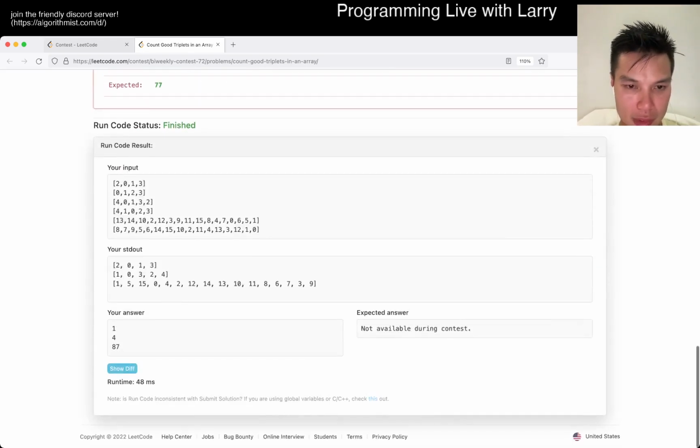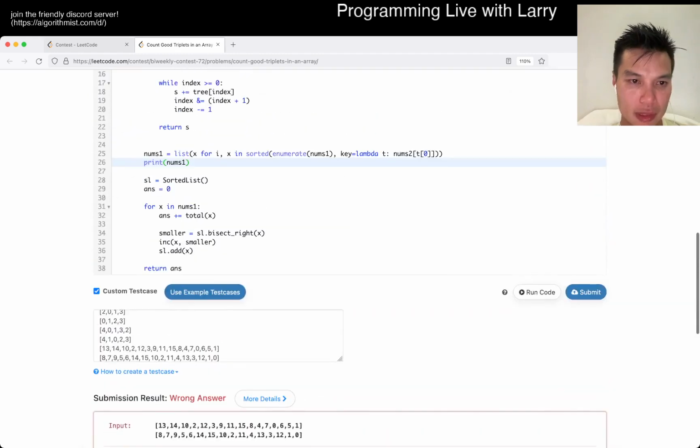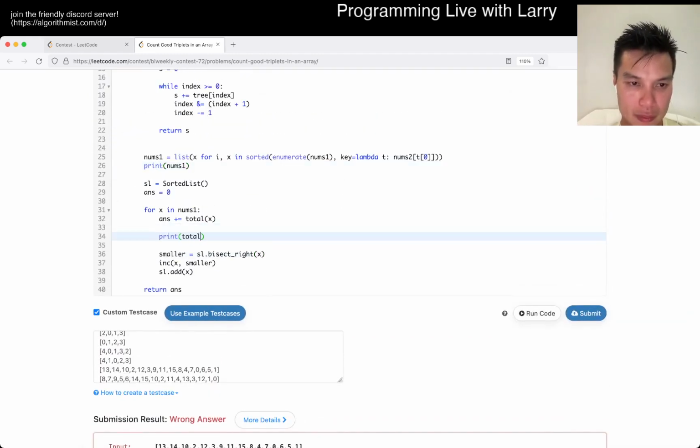Okay, so we have this thing. Let's see. I was just double checking whether there's a small index or whatever, but the smaller is the number of ones. Okay.